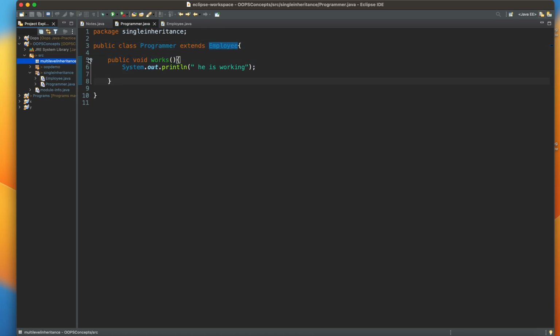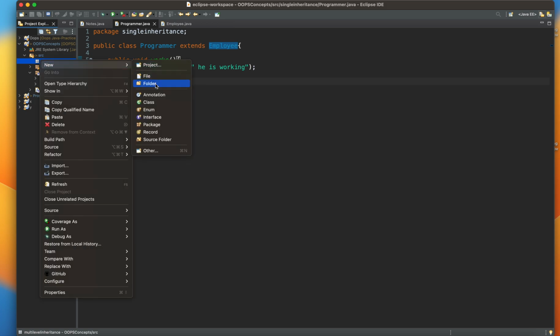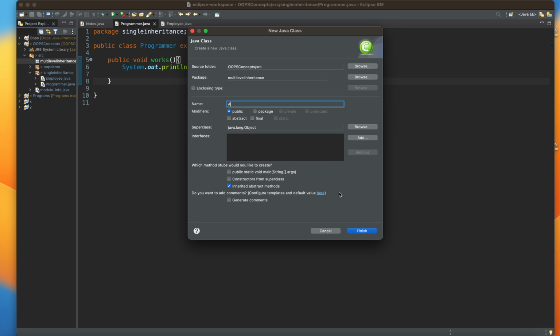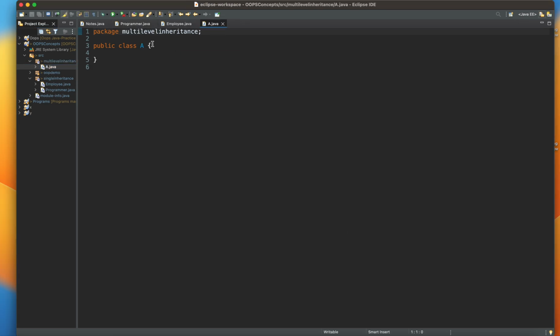Now let's see what multilevel inheritance is. In multilevel inheritance, again create a class. Let's suppose I'll create a class named A. In this class A, I'll write a method, public void display. You can make any method, I'm just trying to make you understand. Here I'll write that this is used for the display feature.